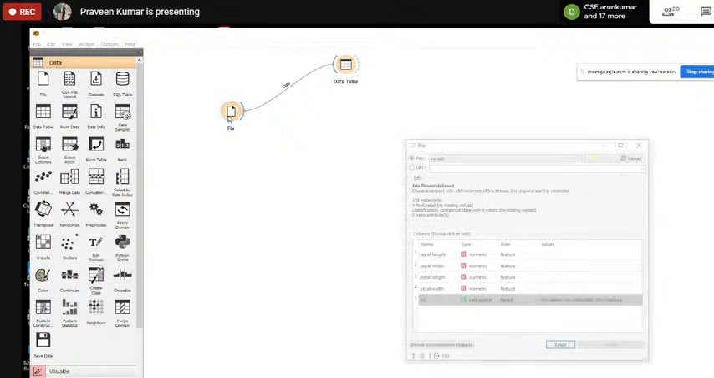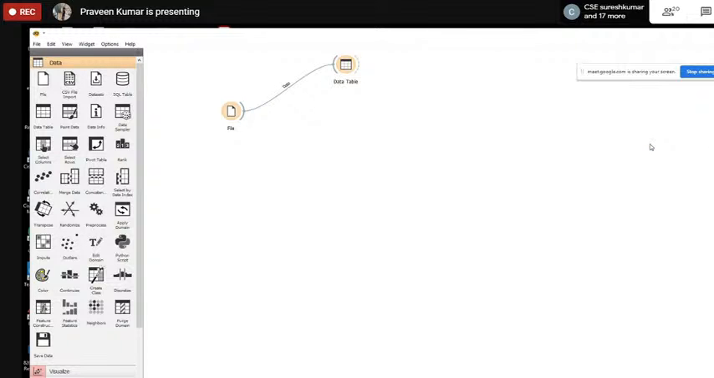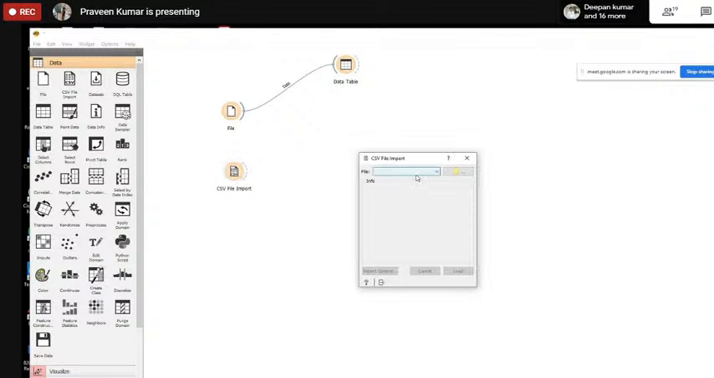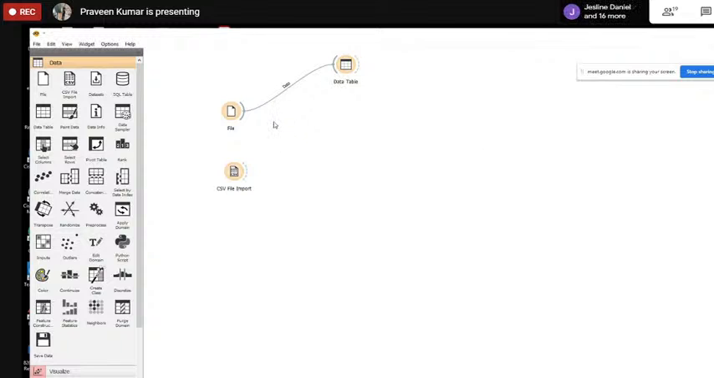The File widget supports CSV files, tab separated files, Excel sheets or spreadsheets, Google Sheets, everything. Whereas for CSV files, there is a separate component available, the CSV File Import. If you are choosing any CSV file in your system, it will take it. File itself can handle CSV, but since there is an exclusive widget available for CSV file input, and the Datasets widget, which is very important.